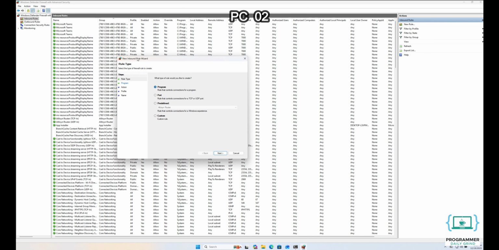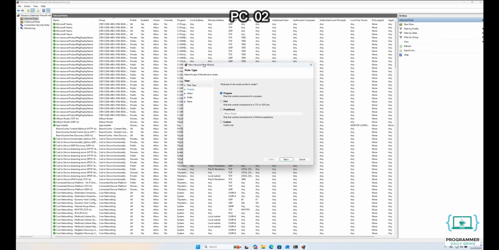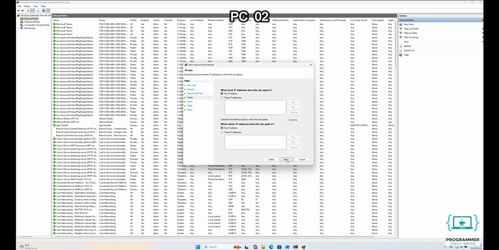In the new Inbound Rule wizard, on the Rule Type screen, select Custom as the rule type and click Next to continue. On the Program screen, leave all programs selected since ping does not rely on a specific application. Click Next to continue. On the Protocol and Port screen, select ICMPv4 from the Protocol type drop-down. This allows the PC to respond to ping requests. Click Next to continue. On the Scope screen, you define which IP addresses this firewall rule applies to.